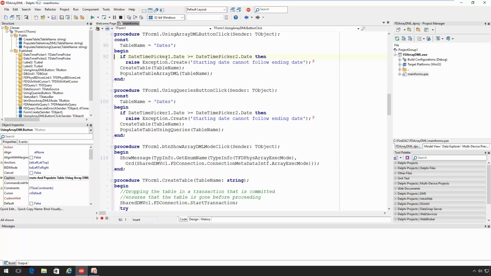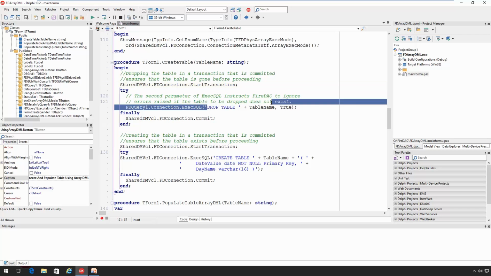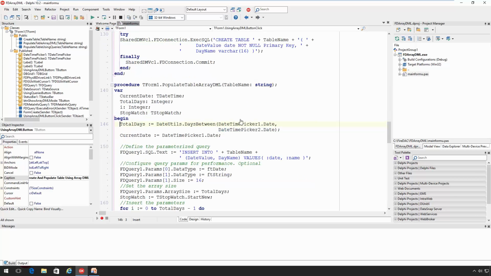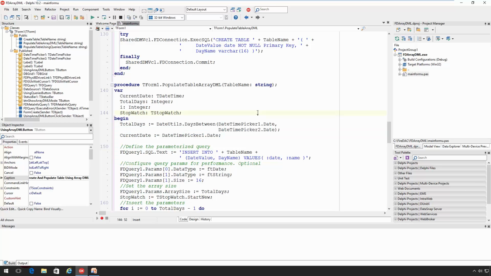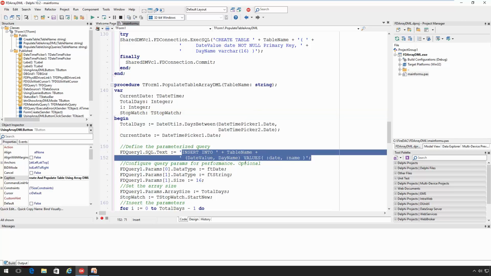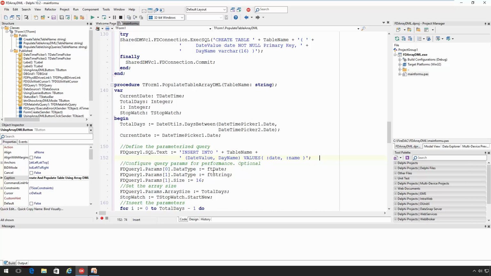So what I have here is every time I run this, I create a table. It first makes sure that it's dropped if it exists, and then it creates the table, and the table has two fields in it, a date value and a day name. Then the code will populate that table, first by calculating, using 2 date time pickers, a range of dates that we want to generate, and then we create a parameterized insert into for that table name.